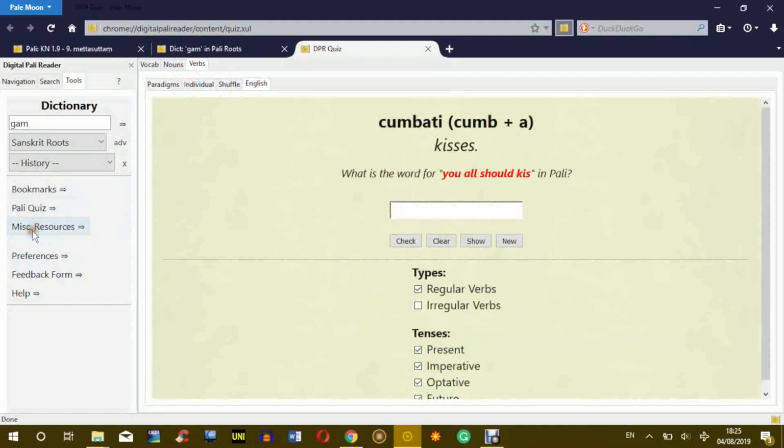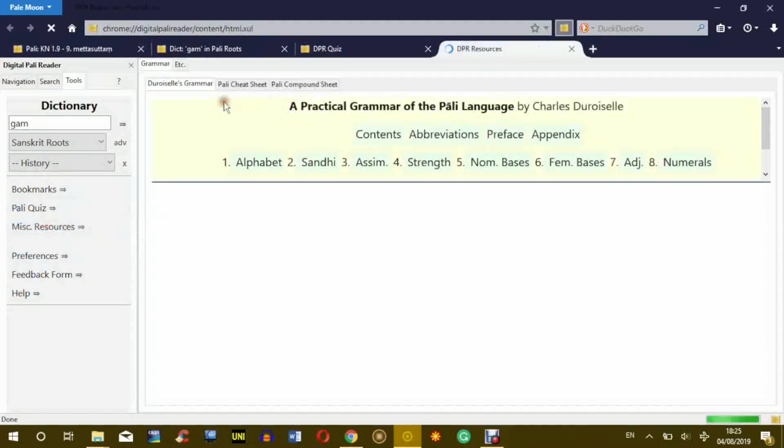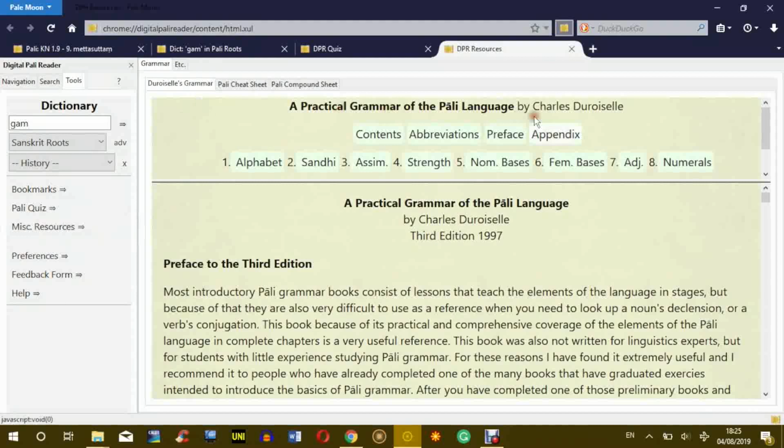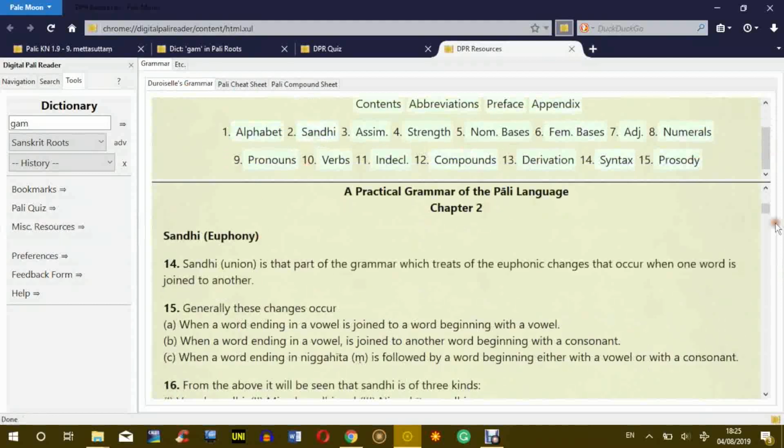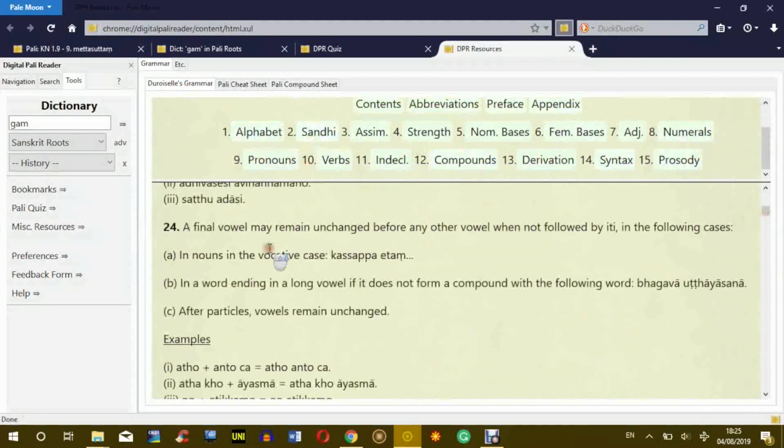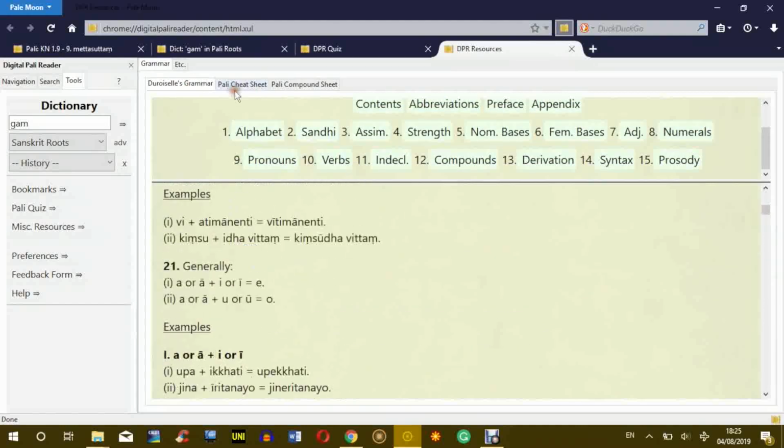Then here you can find the miscellaneous resources. So here Bhante included a Pali grammar by Duroiselle, in French. So if you wanted to look up some kind of Sandhi rules, then you can click on the Sandhi paragraph, and you will get all the rules for the Sandhi.